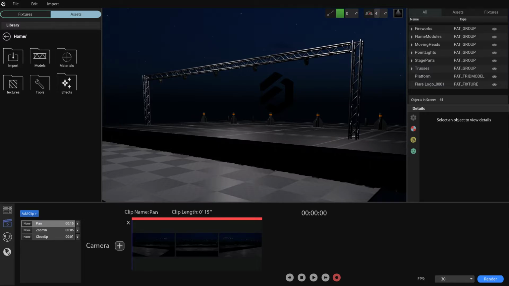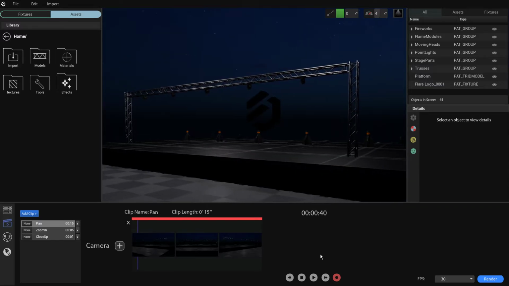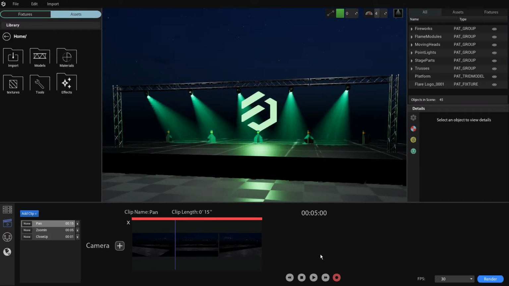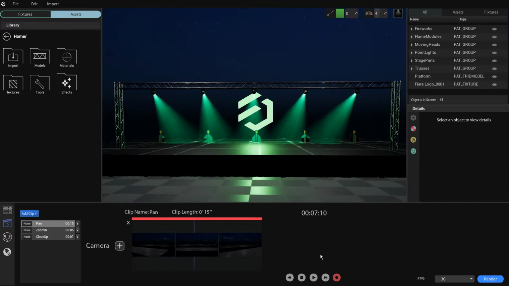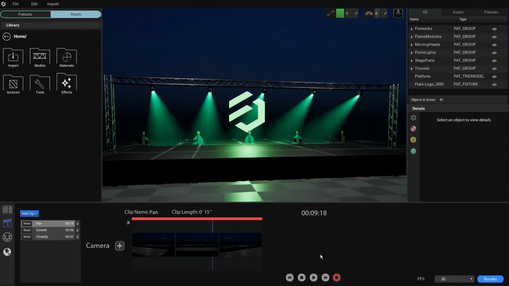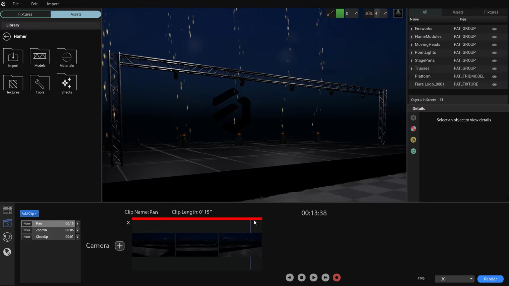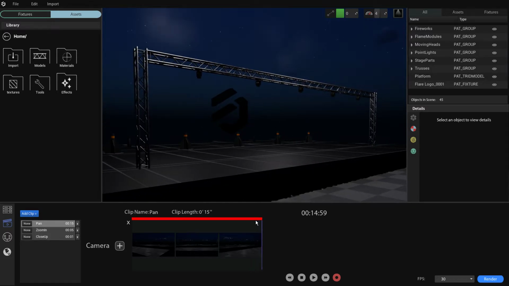So to give you a demo here, I can press play, and you'll see that our camera will gradually move, and we can see some of the lights respond to DMX that has been recorded in. Now, I'd like to mention that if you look at our clip down here, you can see that it has this red bar up here. That indicates that DMX has been recorded and does exist for this video clip.